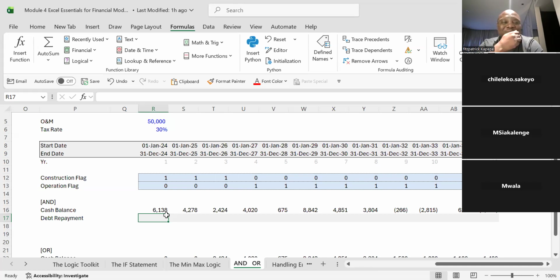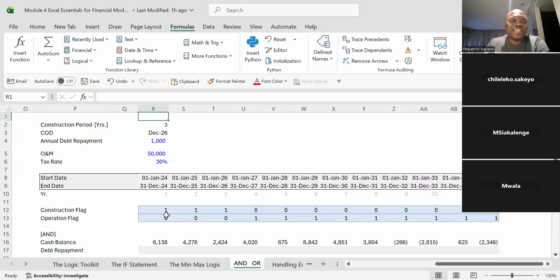So here, we have the cash balance there, and we have debt, annual debt payment. Don't look at the other logics. Let's just focus on what the AND does. Here, I'm saying we can start amortizing the debt when this project has gone to the operations debt phase. So the operation flag needs to be 1.